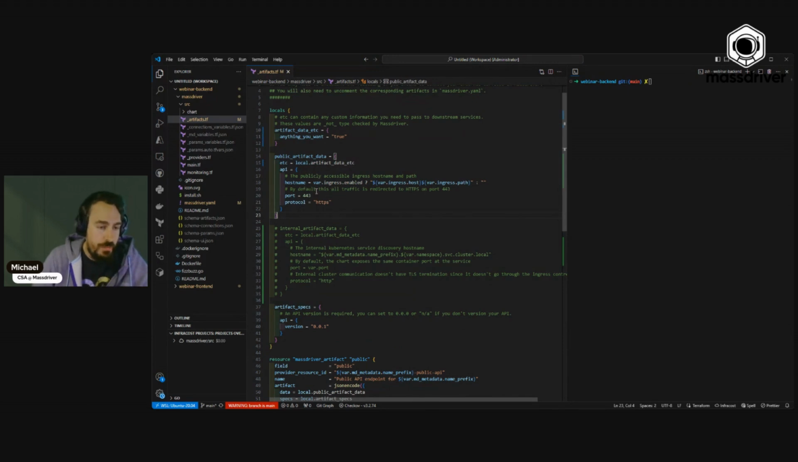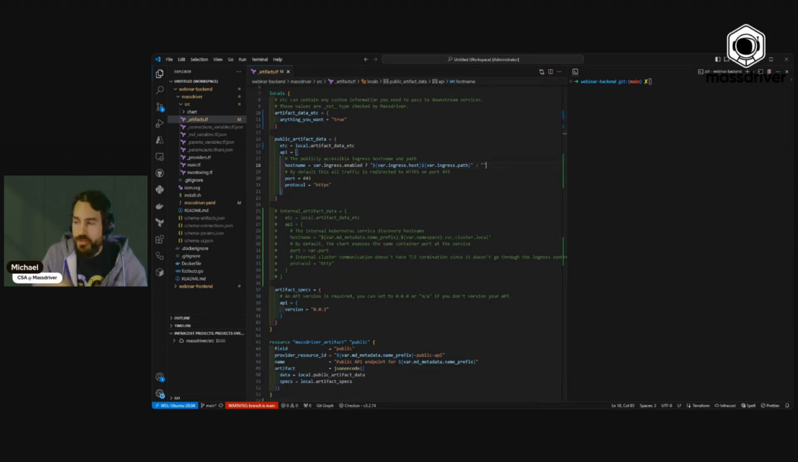We have the host name, and then we're populating that host name value with values that are coming in from the deployment and the output of the IAC. We also have other values that I can use as well, like the port and the protocol, but it's essentially just creating that JSON object and populating it with values.